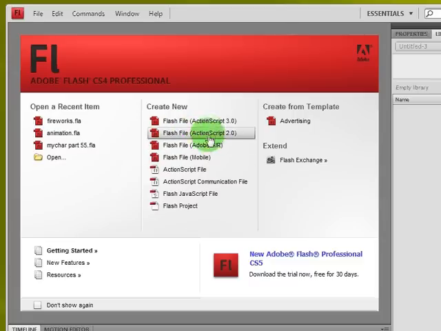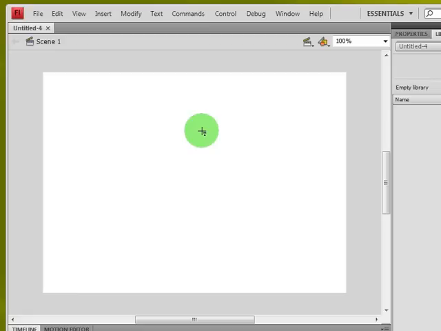We're going to be working with Flash ActionScript 2.0. Remember, 3.0 is for some more complex projects and requires you to define classes and a lot more legwork. So we don't need that for what we're doing right now. So let's go to 2.0 here. And from here, what I want to do is set up several scenes.